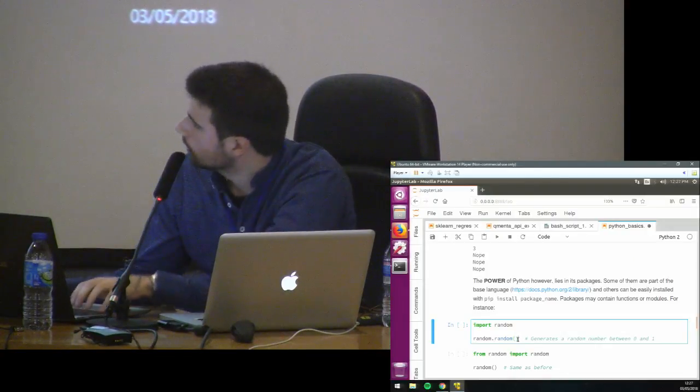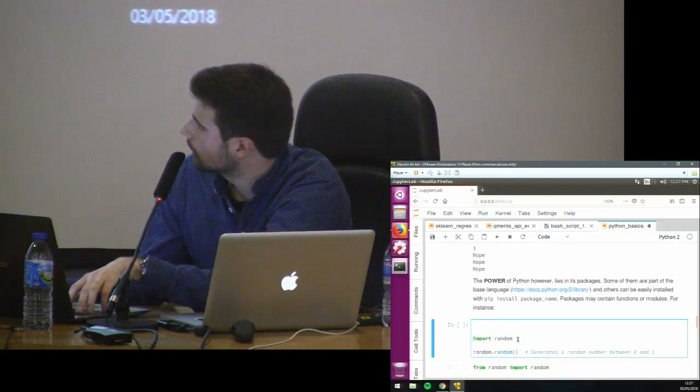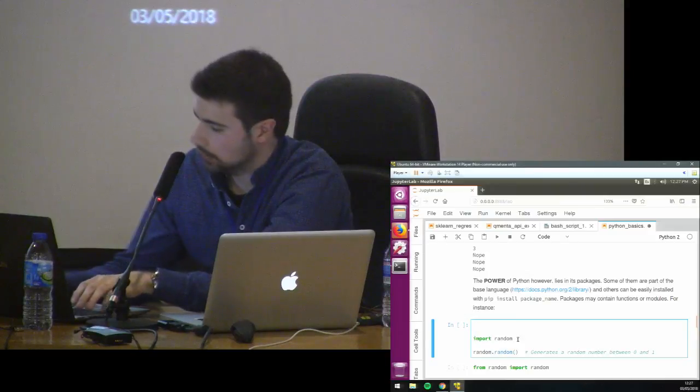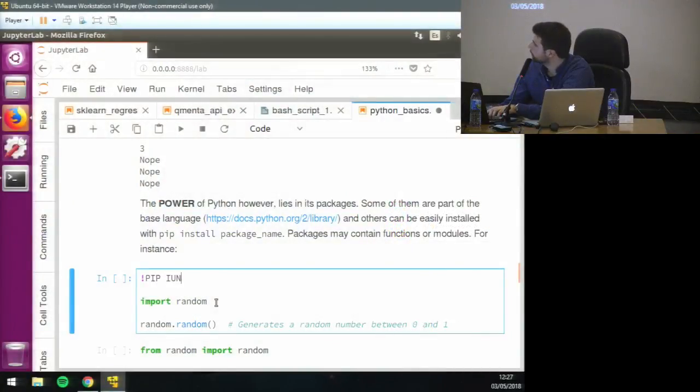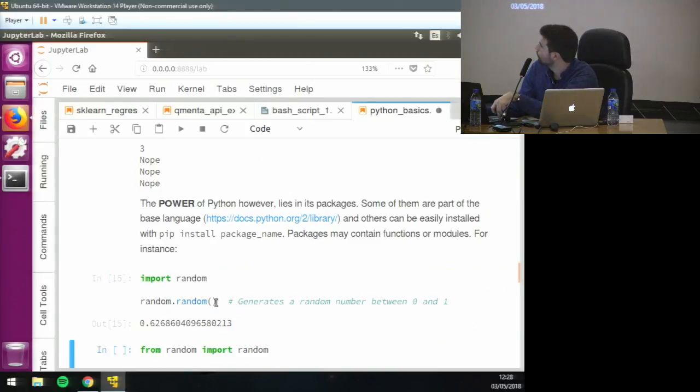Packages can be installed easily by running pip install in your console, or by running pip, which is the Python package manager, install here, and the name of the package, in this case random. Random, however, is a package that's included in Python like many others, so there's no need to install it. And random just produces a random number between 0 and 1.